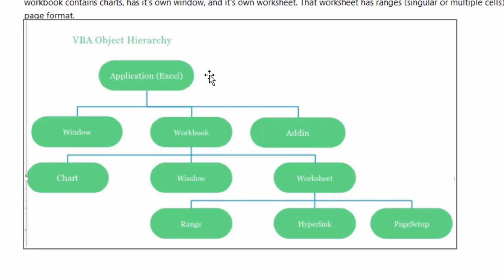Think of each level above as being the container for each below. Being able to understand this will allow you to correctly write the syntax required to accurately choose the objects in the correct locations to manipulate.